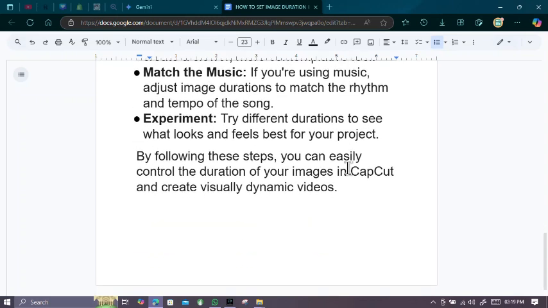By following these steps, you can easily control the duration of your images in Capcut and create visually dynamic videos.